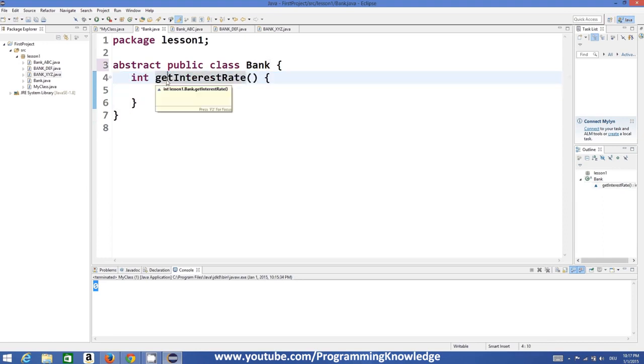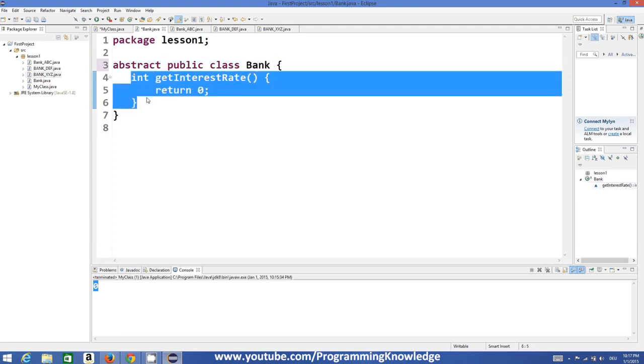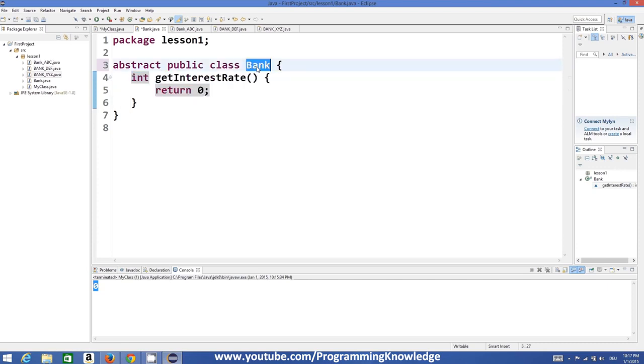Now we not only have abstract classes, but we also have abstract methods. And whenever you define a method as abstract, this method should be implemented by the subclasses which are inheriting the class. So there are two conditions to make a method abstract. One is that wherever the method is present, the class should be abstract. So this method is present in my bank class, and this class should be abstract to make this method abstract.